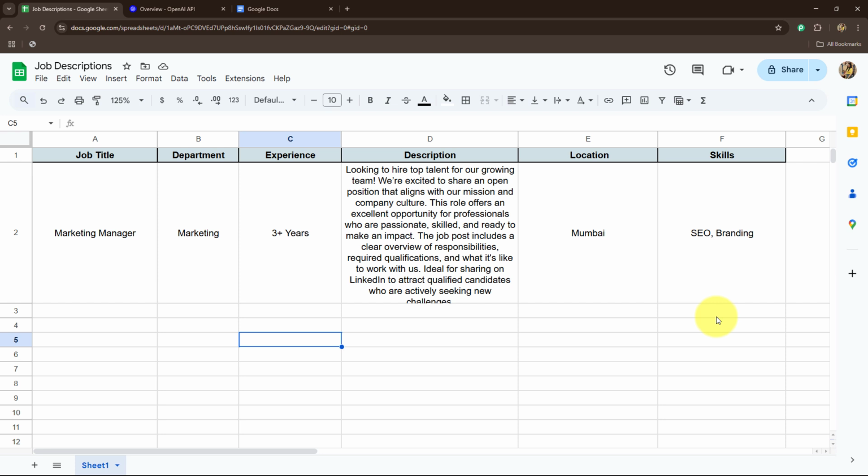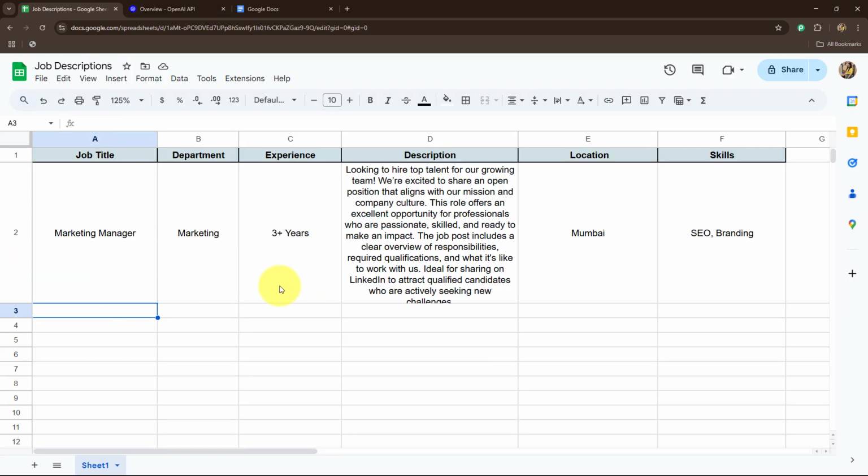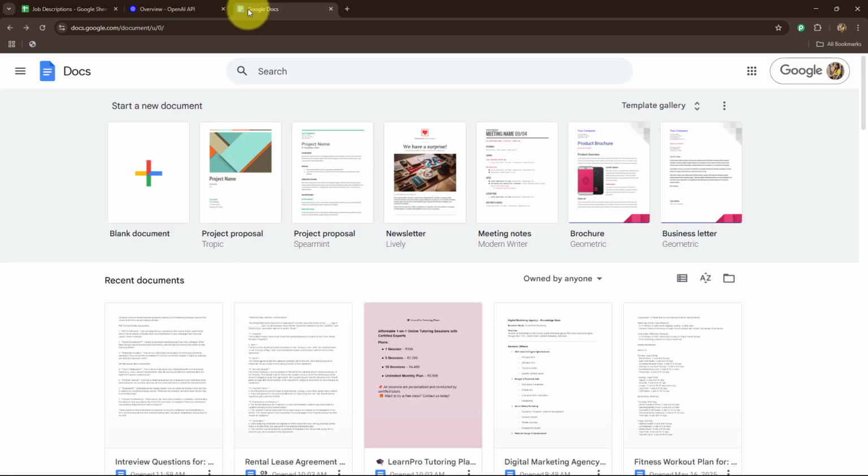Alright, so for that, I am going to automate the process in such a way that every time I add a new row in my spreadsheet, my AI agent is going to generate personalized questions for the interview on the basis of the same details that I have in my Google Sheets, such as the job description, experience required, skills, and accordingly the data is going to be added in Google Docs and a document is going to be generated along with the questions.